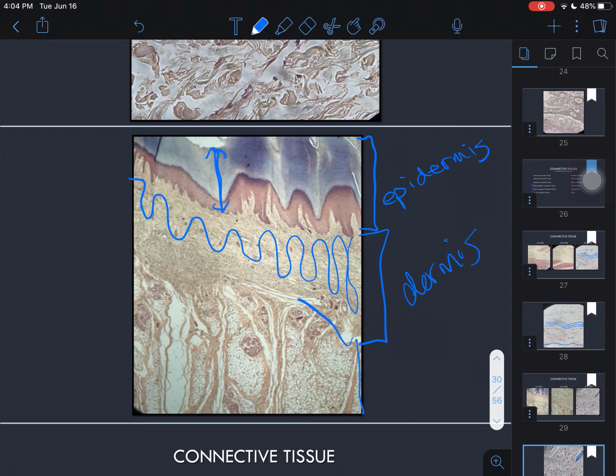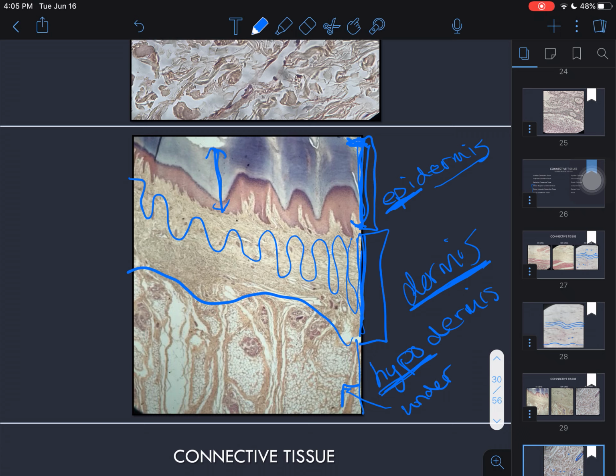Down here is the hypo, meaning under, dermis. So the underskin, the above skin, the skin itself, and the underskin. And this right here is made up of adipose tissue. So think of your arm. This is the layer we put the lotion on, right? This is the layer of that dense connective tissue.